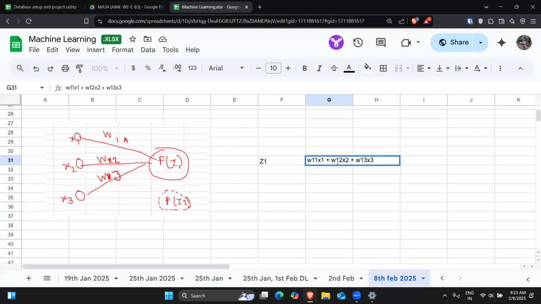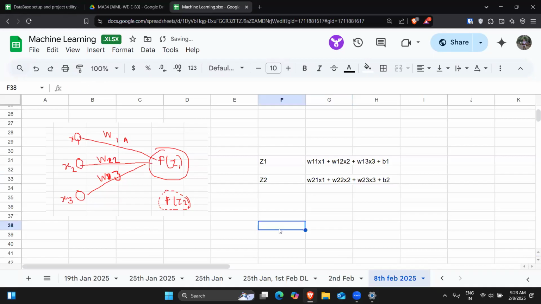Getting it, guys? Plus bias 1 is something which we are going to add. And this will be W21 X1 plus W22 X2 plus W23 X3 plus B2. Right? Getting it, guys? Everyone?